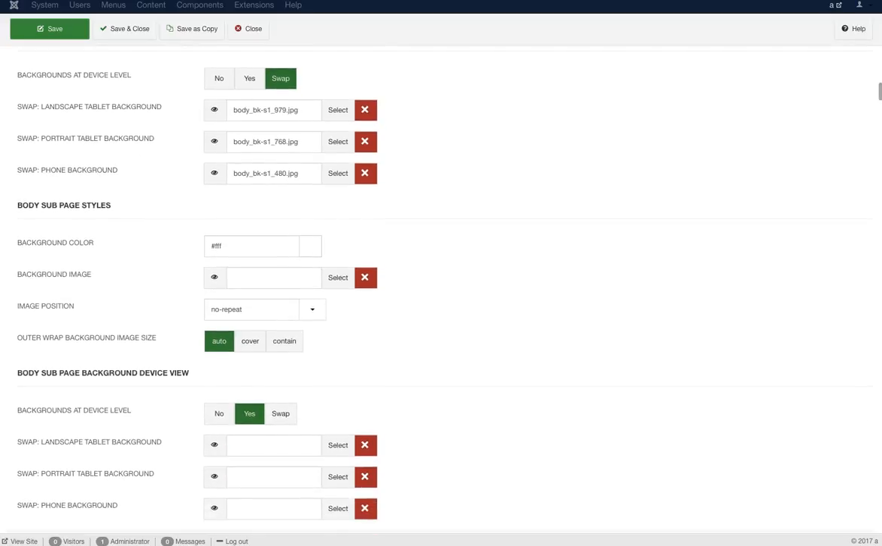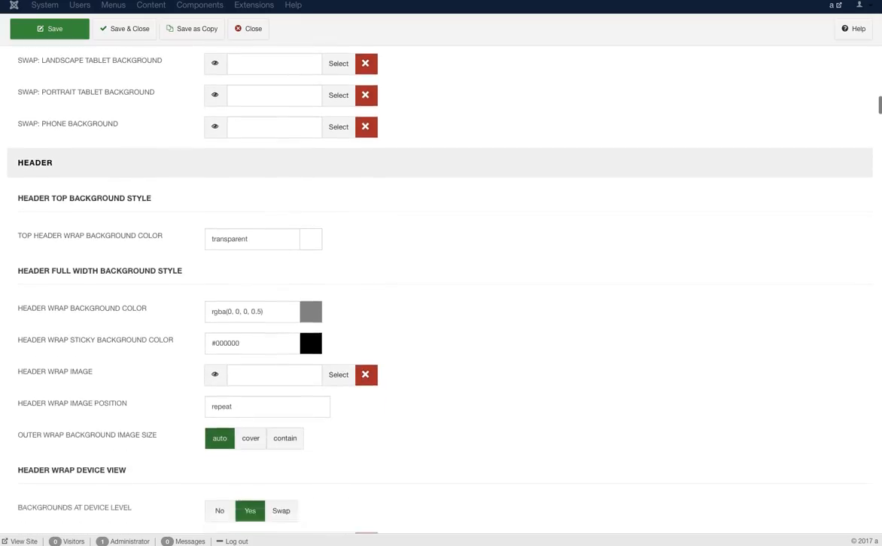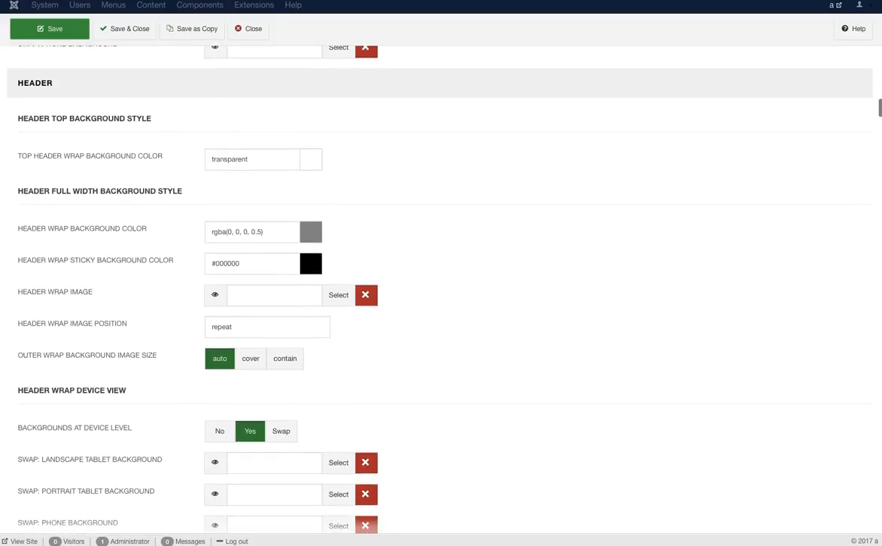Next, we have the body subpage styles. So if you'd like to have a different subpage than your home page for your body style, you would set it up here with the same parameters. Next, we get in the header. So we've got a header top background style. There is a top left and a top right module position, and they reside above the header, and this is the background color for those.